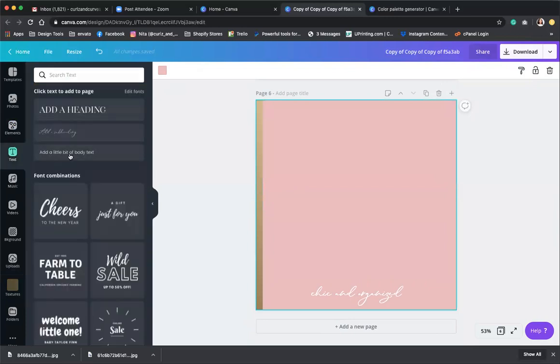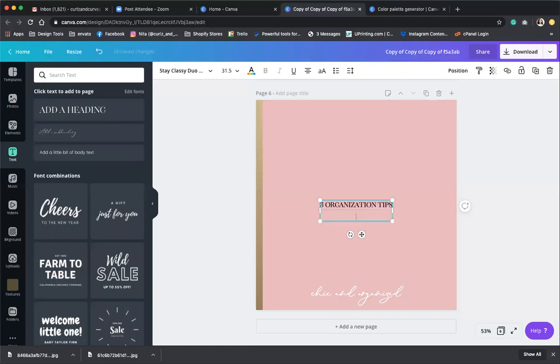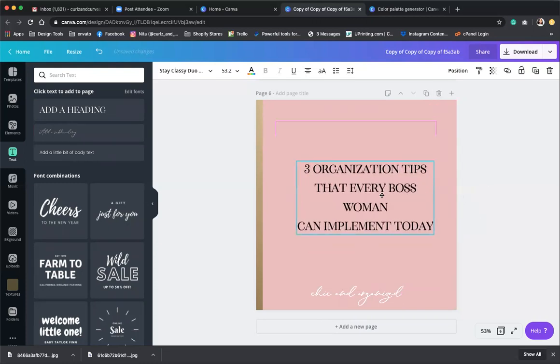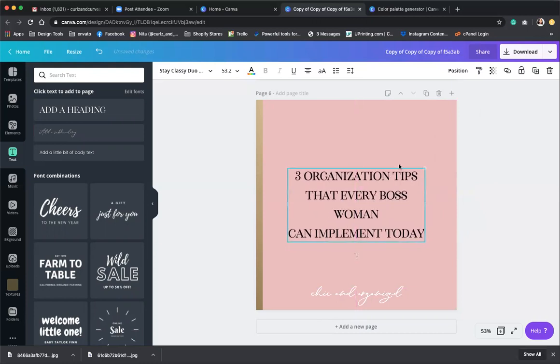All right, let's put 3 organization. Ooh, child. Tips that every boss woman can implement today. Is that how you spell implement? If it's not, oh well, use your spell check. I ain't spell check, okay? So put this on here, whatever your quote is. And you can repurpose this, all right? That's your social media topic that you're talking about.